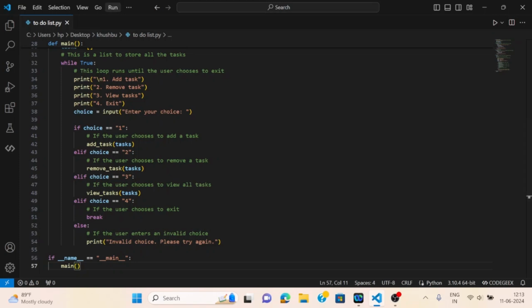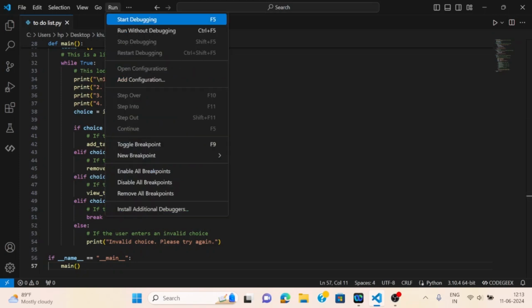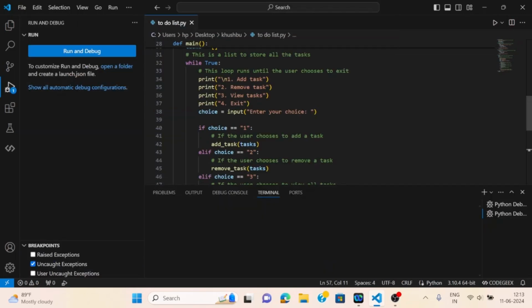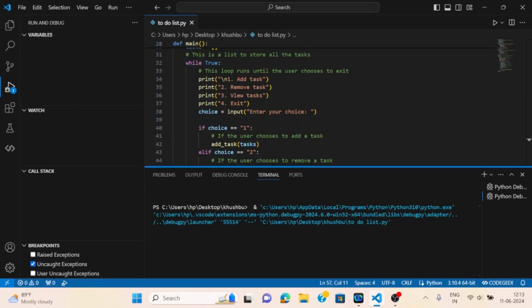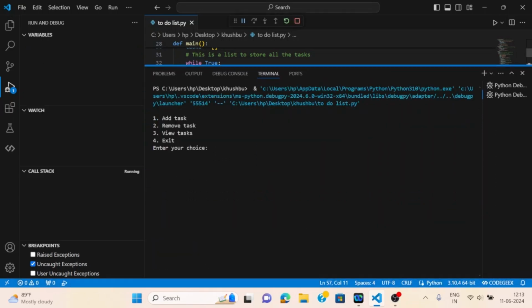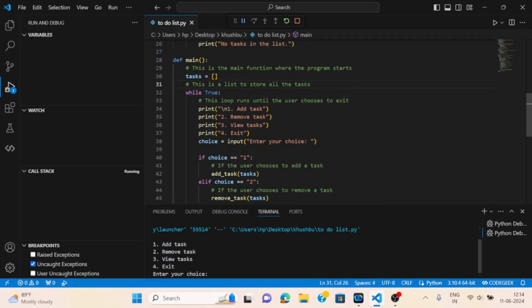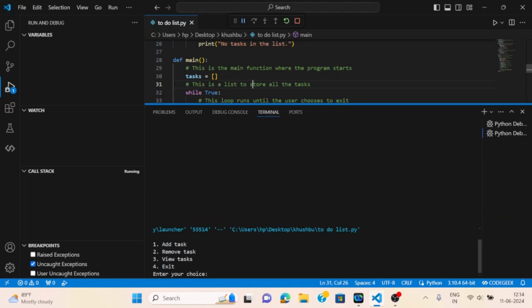Now let us run it. I will show you how this program will run. Is my code running properly? First I am debugging the program, and now the program has started, and it is running from the main function. Let me show you the main function if you have forgotten its body. You can see in this main function, first we have written some print statements. These print statements are printed here: add task, remove task, view task, exit. Enter your choice.